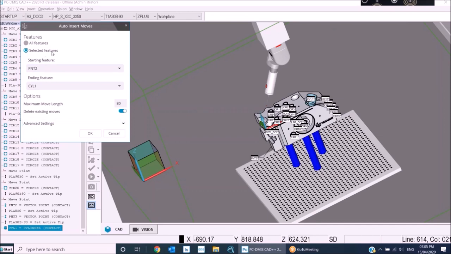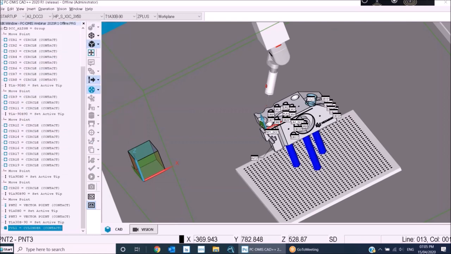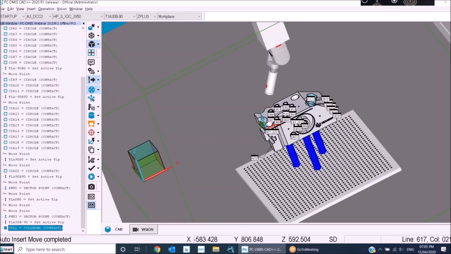Okay, so then I'm going to use the selected features, point 2 to cylinder 1, which is the current feature order as per the optimized mode. And then I'm just going to say okay. Once I say okay, the auto insert move is completed. So if you see the program here, basically I have added the cylinder after the point 2 by doing some 2 or 3 moves, and then I finished the program with point 3, but optimized path completely changed the order of measurement. The idea is it would reduce the path to save the time, then it also adds a tip automatically to measure the feature. That's what the optimized path does.